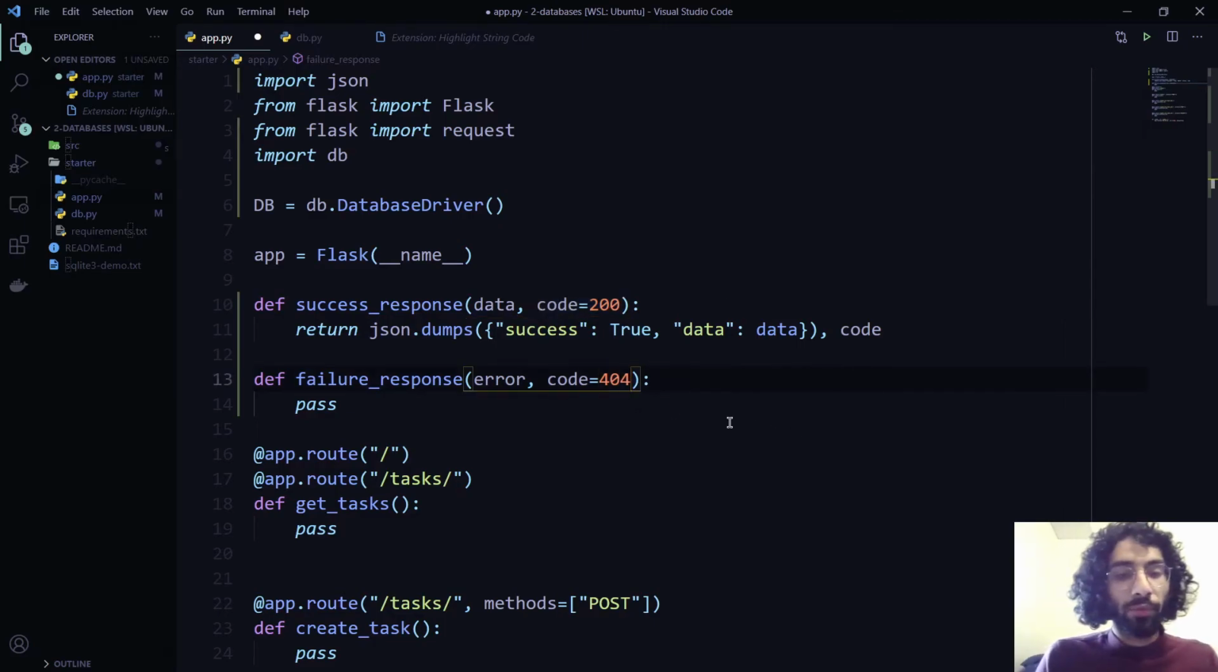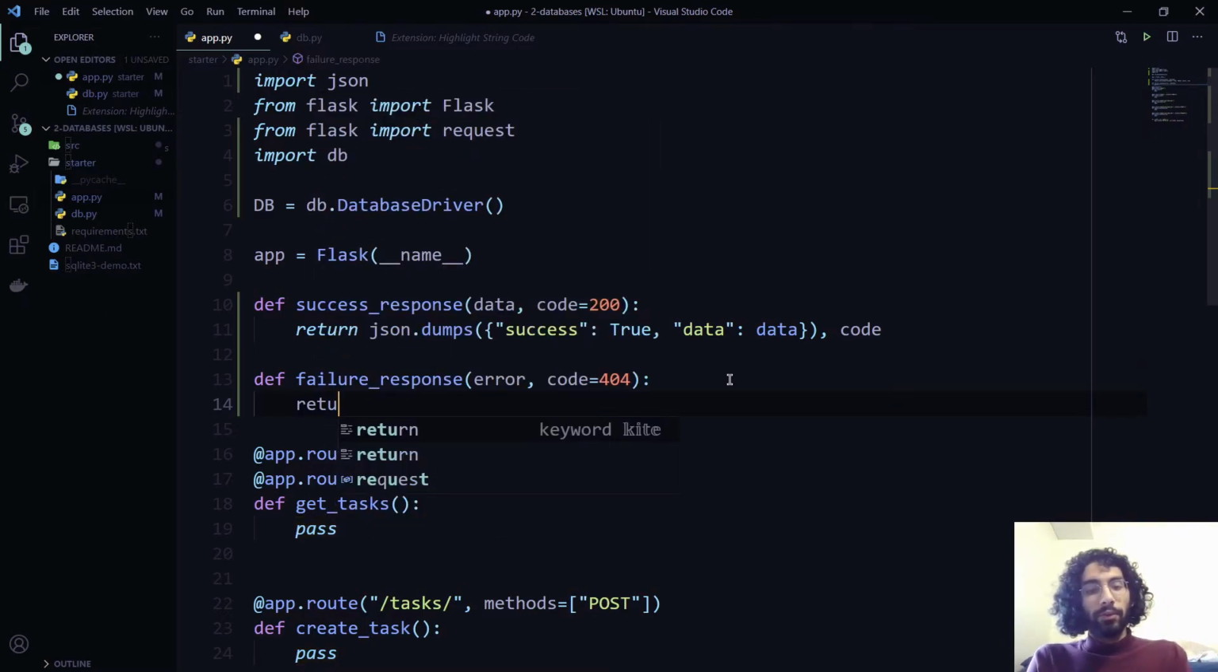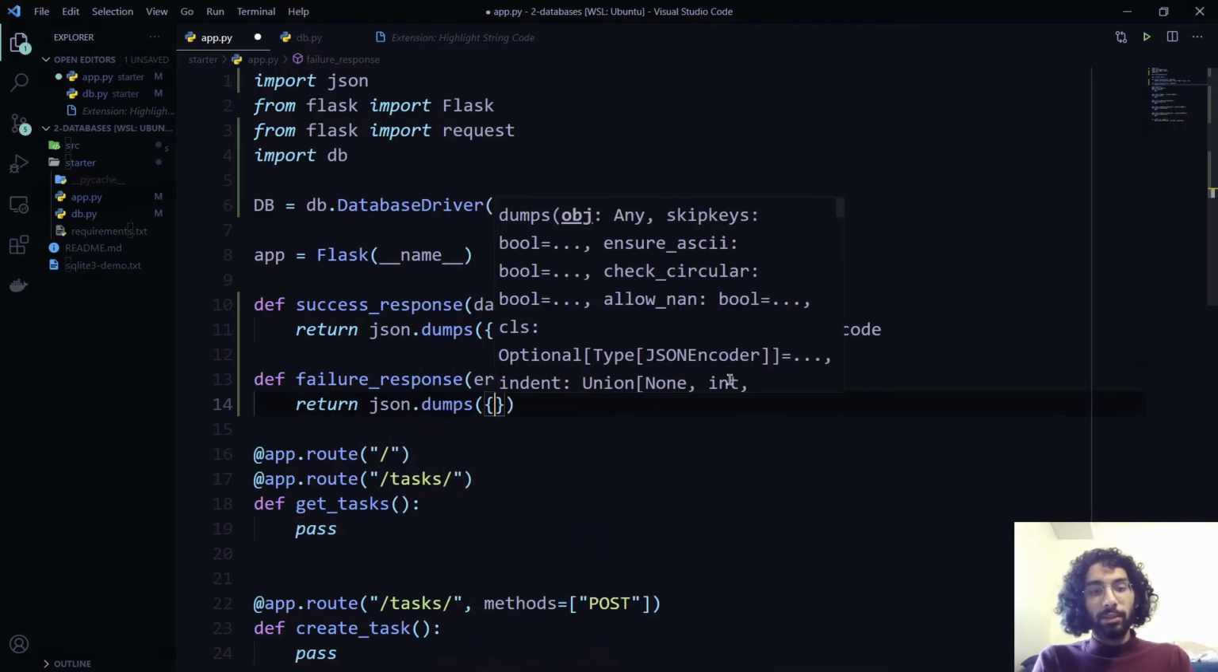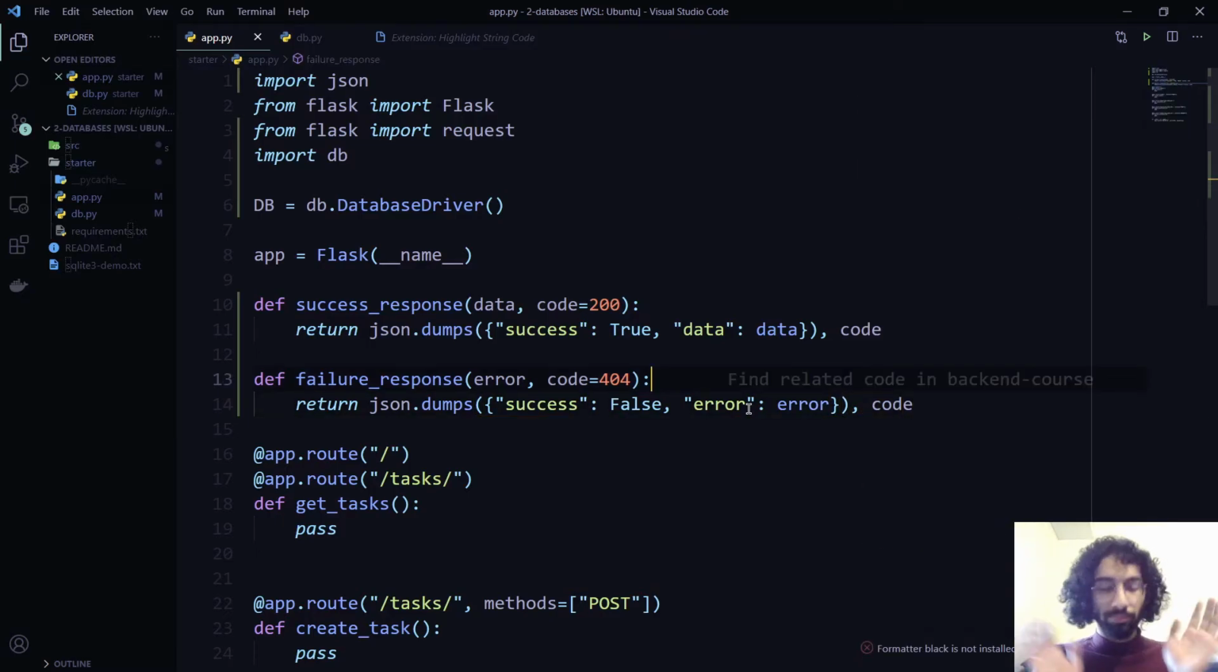Let's default this to 404 actually, because most of our errors today are going to be not found. In this case, we'll return json.dumps, success, ooh, two S's, False, because this is our failure response. And then instead of data, we'll return what the error message was. All right, I did. That's exciting. Run the code again. Cool. Now we've gotten that out of the way.